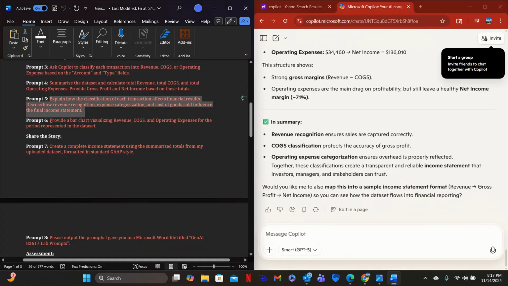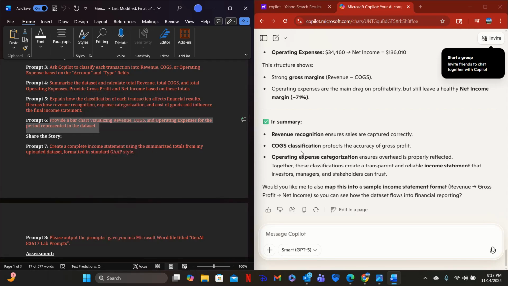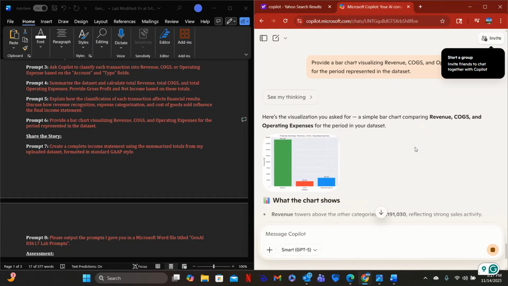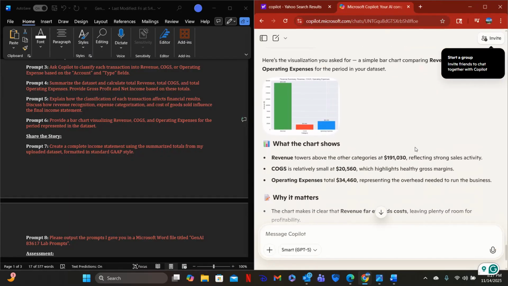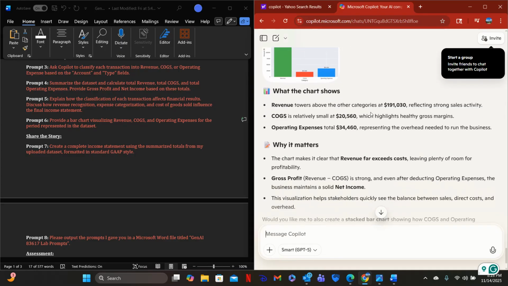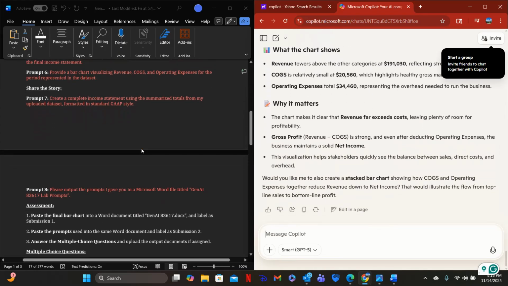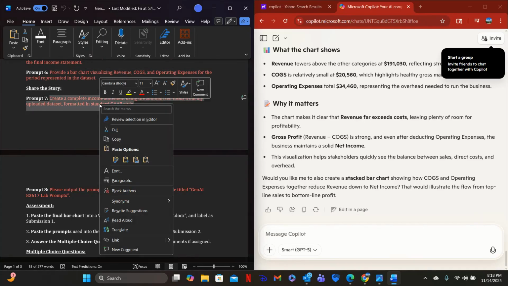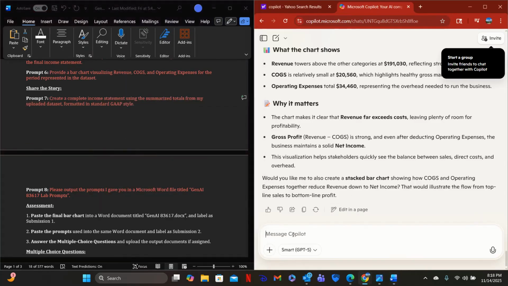And now you're going to ask it for your first visual, which is a bar chart summarizing the totals of revenue, cost of goods sold, and operating expenses. You're going to copy and paste this bar chart into the lab when you submit your answers. And now we're going to ask it to take all the information that's summarized and everything that's been given and create the income statement.